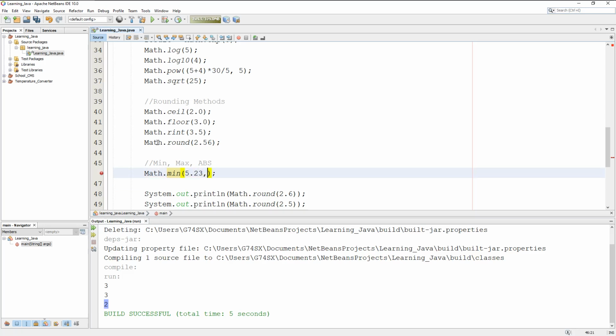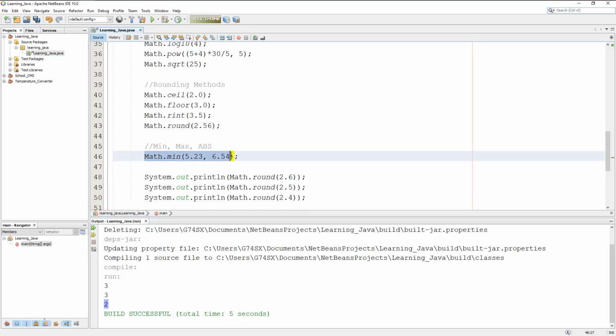So if we got that one, comma, and you say 6.54, it's going to take this into consideration, and it's just going to now return the lesser of the 2. All right, so we can just kind of rewrite these so we don't see different things here. I'll just put this maybe at 8 or 7, this one at we'll just go 5.23 and do something like that.